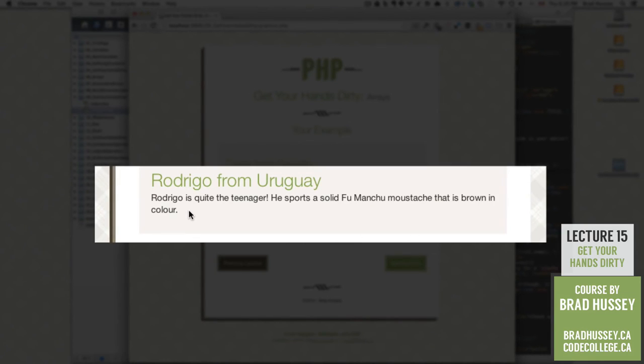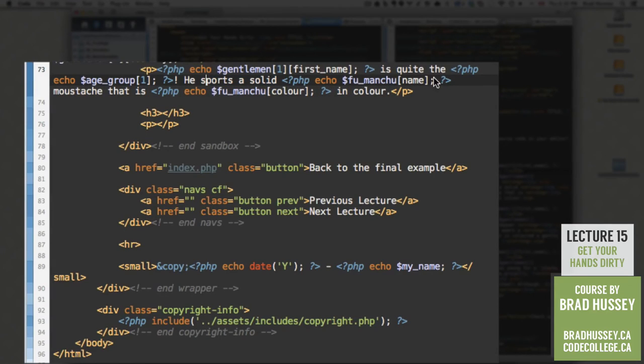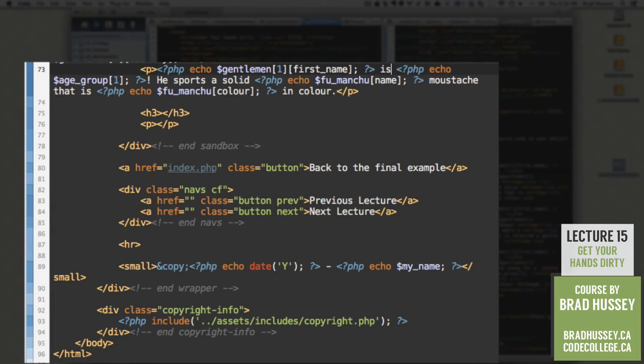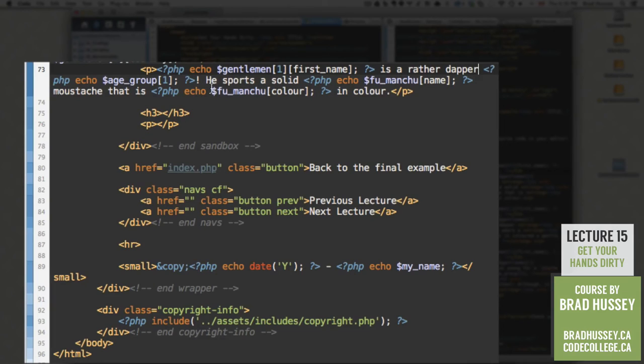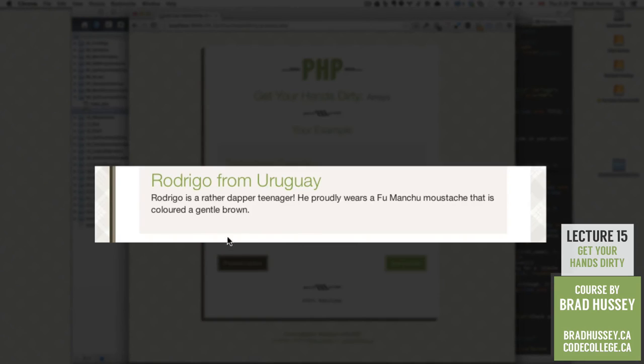So great. It's perfect. But the only thing different is I actually have different text here. As a rather dapper teenager, he proudly wears, that is colored in a gentle. So let's fix that. Rodrigo is a rather dapper teenager. He proudly wears a Fu Manchu mustache that is colored a gentle, and let's remove in color at the end. Let's have a little look at that. Rodrigo is a rather dapper teenager. He proudly wears a Fu Manchu mustache that is colored a gentle brown. That's beautiful. All right, next one.